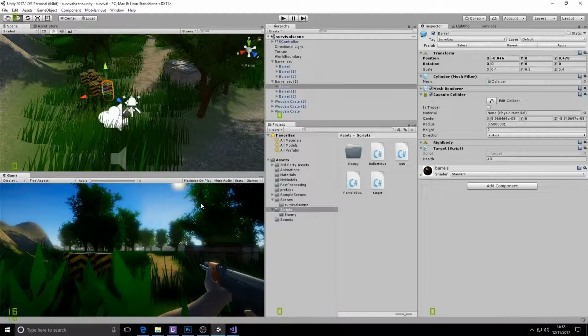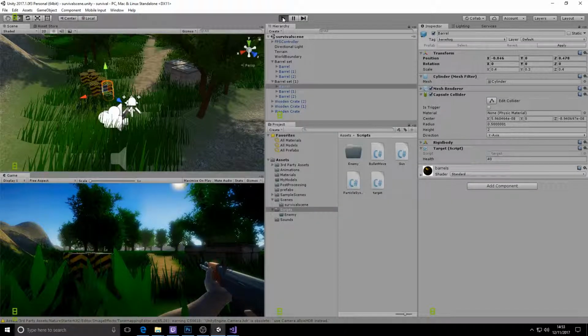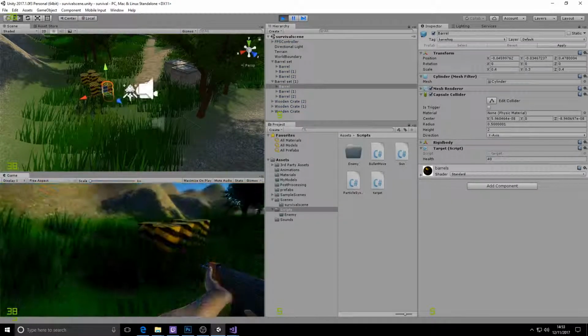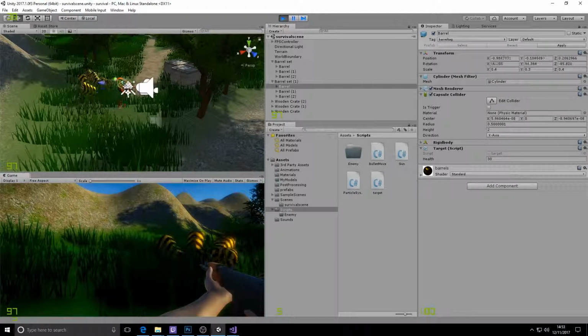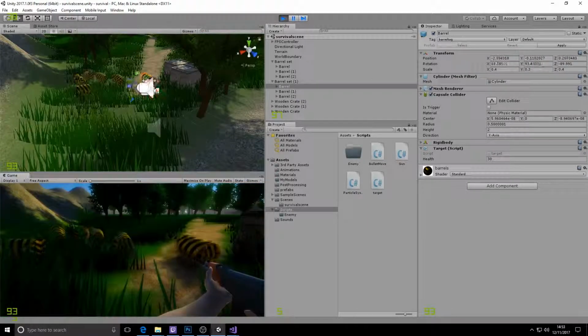Now as soon as we're in Unity, you'll notice that all the barrels that I've included now have a target script on them. Of course, because I've added the script to the prefab in the assets window. So select one of your barrels. I'm going to select the one that's closest to me, and you'll see that it's got a health of 40. So I'm going to click play, and I'm going to shoot a bullet at this barrel, and you can see there on the right hand side that the health has reduced to 30.